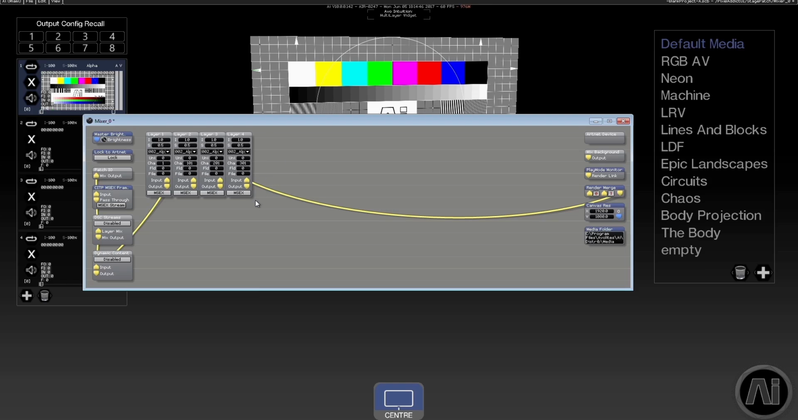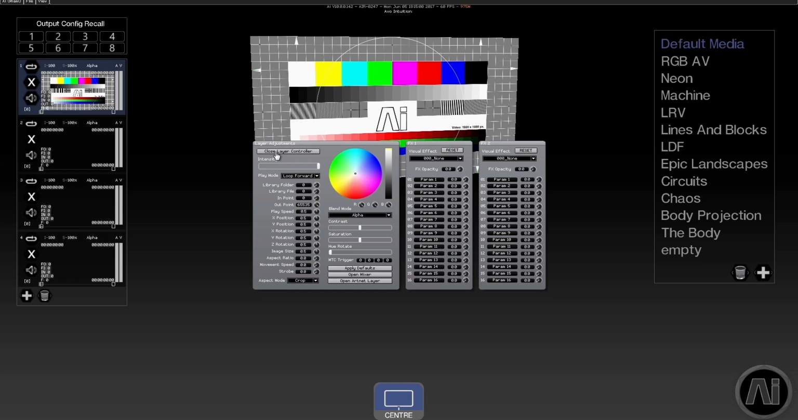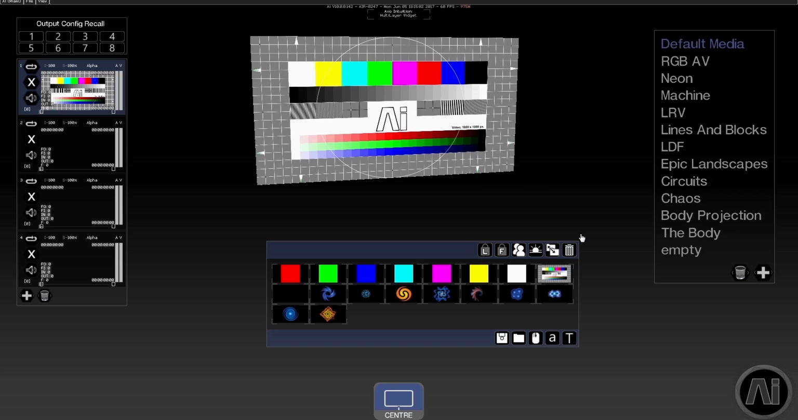As I add more layers, they will also show in this window, and we can then allocate further universes and channels. And if I had more than one screen fixture, I could go into the mixer for each screen fixture and make sure all of the layers are correctly assigned. Okay, so now that I'm happy with that, I'm going to go into the AI system settings.